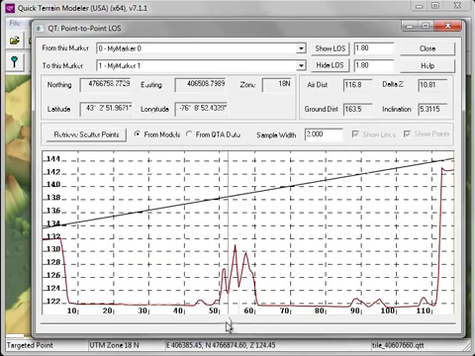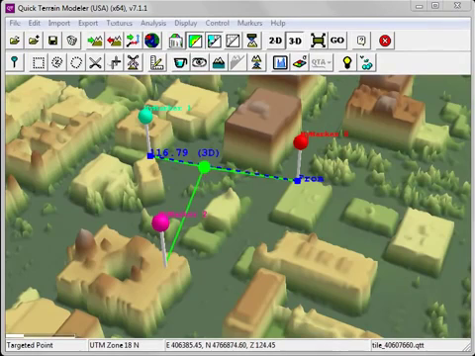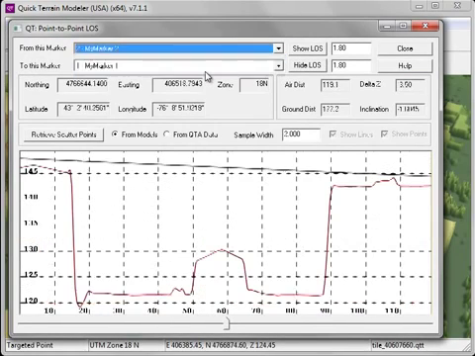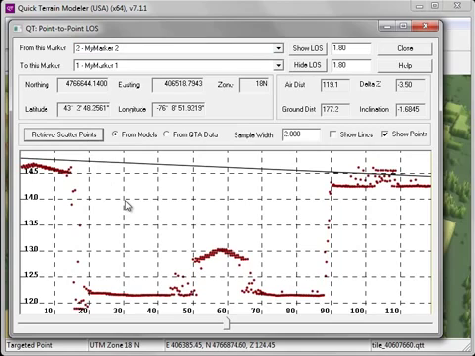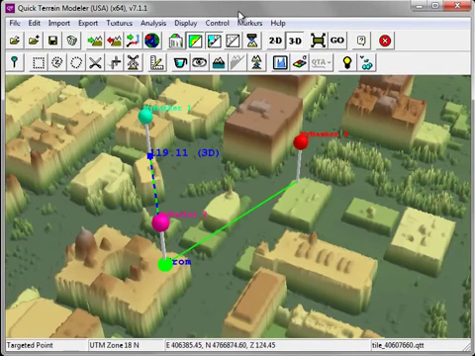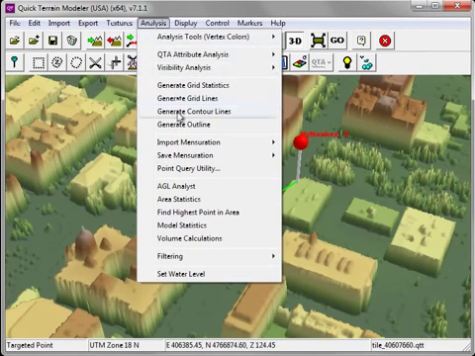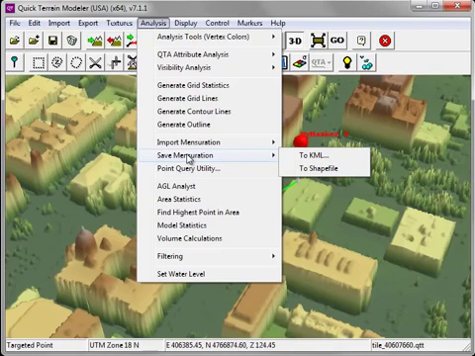As with the travel route, you can adjust the slider bar. This will move the green dot along the line of sight vector. In addition to changing the From and To markers, you can also retrieve the scatter points to better analyze the obstructions. Finally, if you want to save the line of sight analysis, go to the Analysis menu, go to Save Mensuration, and choose either the KML or the shapefile format.